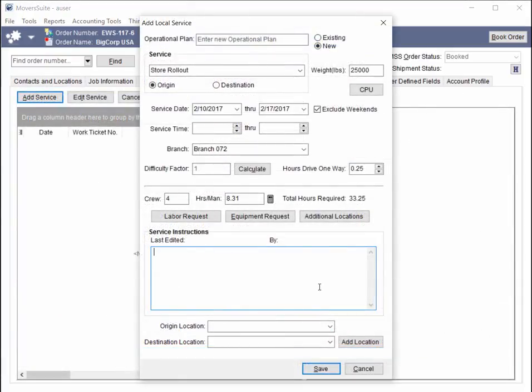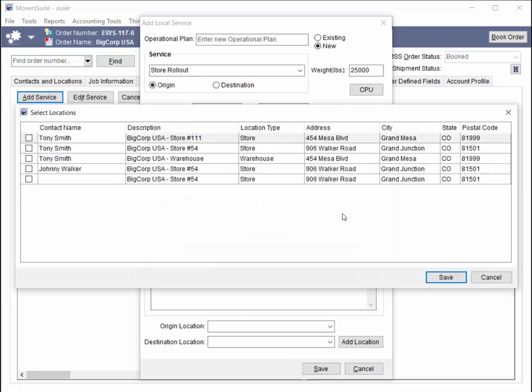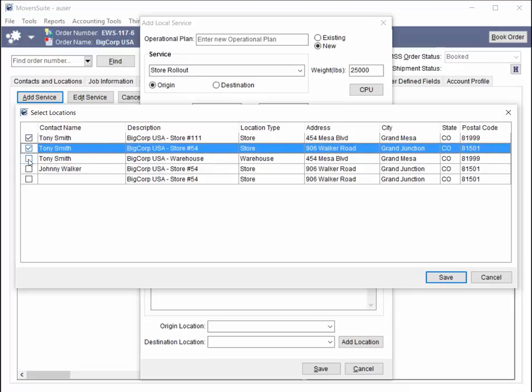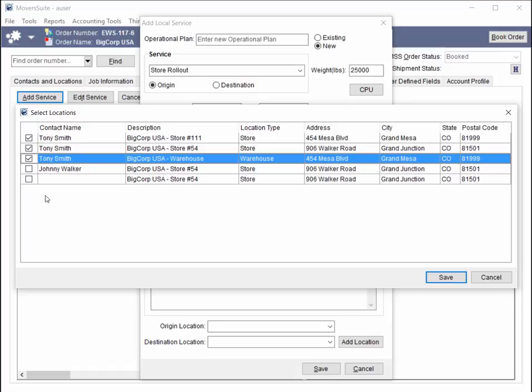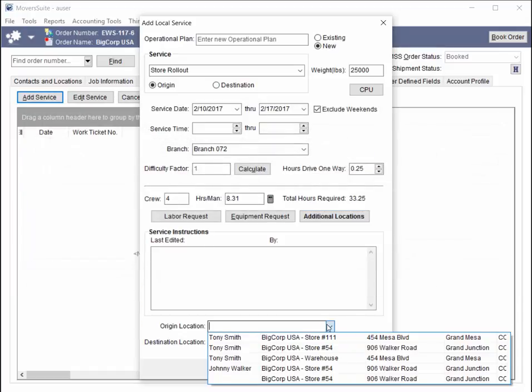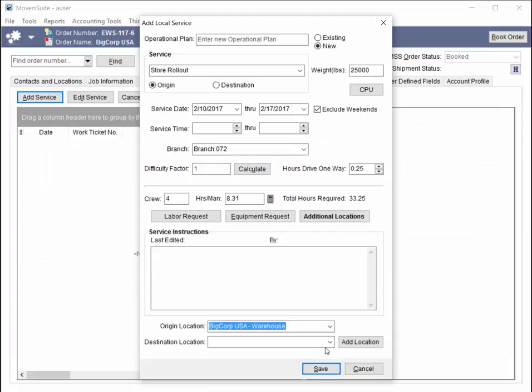When you add or edit a local service, you can specify locations through the Additional Locations feature. The locations selected here display on the Work Ticket Report. You can select and unselect locations easily. You can also set an origin and destination location for each service. The list of services available are also pulled from those set on the Contacts and Location tab.